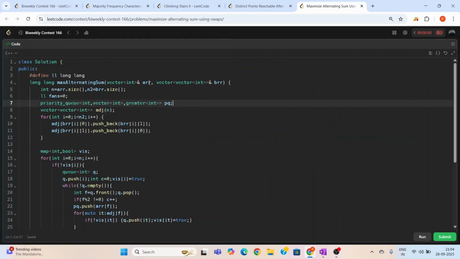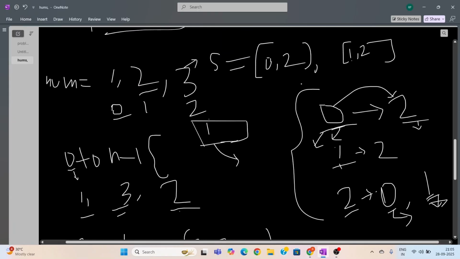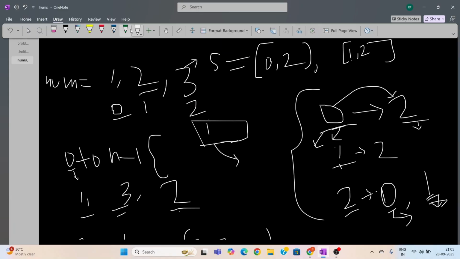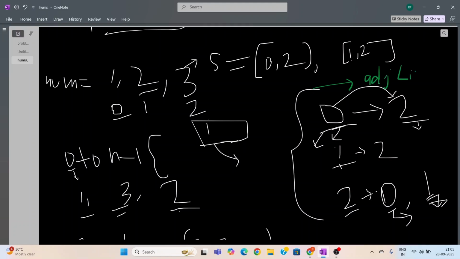First of all, the array nums is ARR and BRR is your swap 2D array. I will get the size of both arrays, and I will initialize your final answer as f answer, and I will take a min heap, and I will take an adjacency list. You can see this adjacency list from here. This is shown by your adjacent vector.